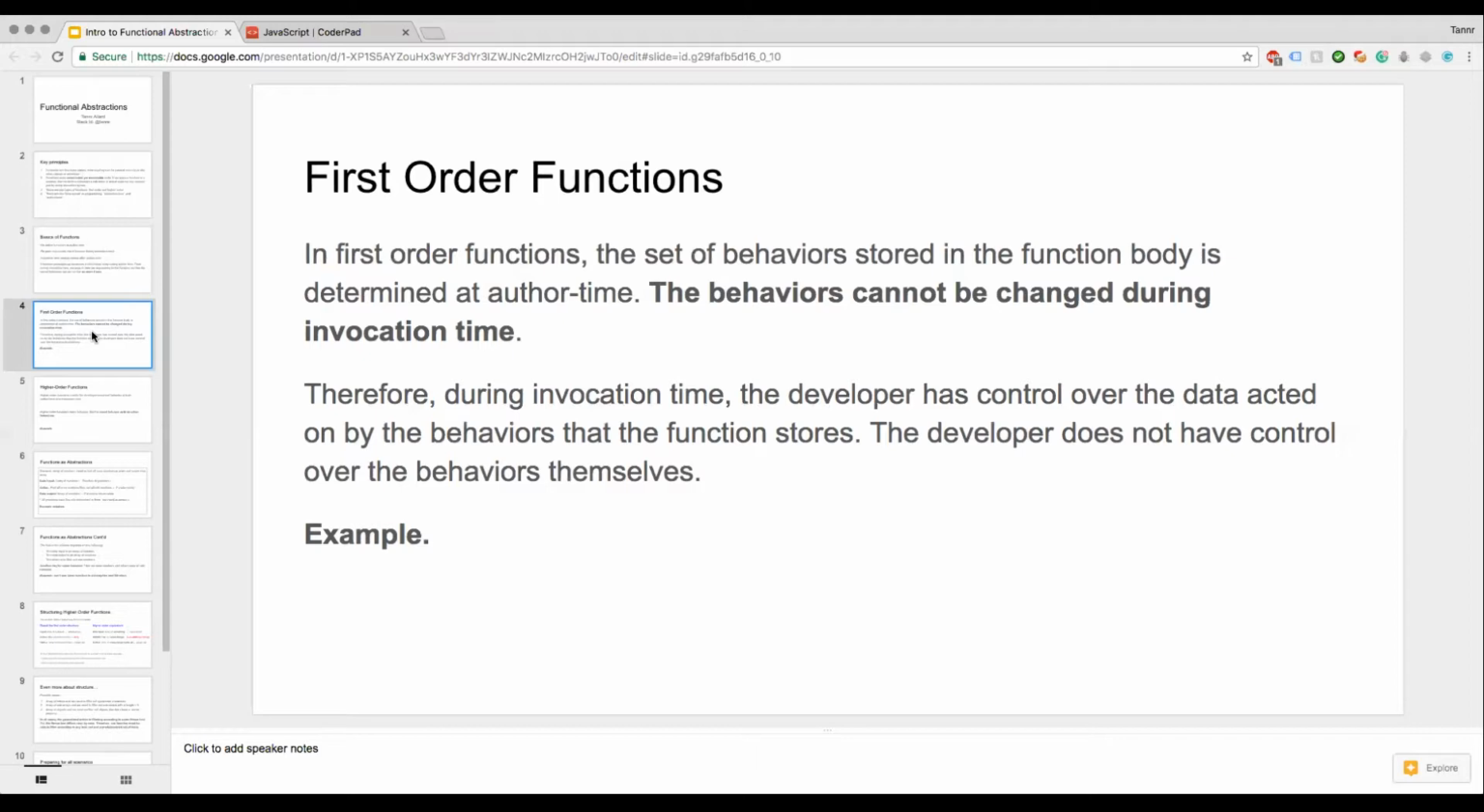So this is a discussion of what the developer has control over when actually using the function and what they don't have control over. During invocation time, the developer has control over the data that's acted on by the function, but does not have control over any of the behaviors which the function packages up.